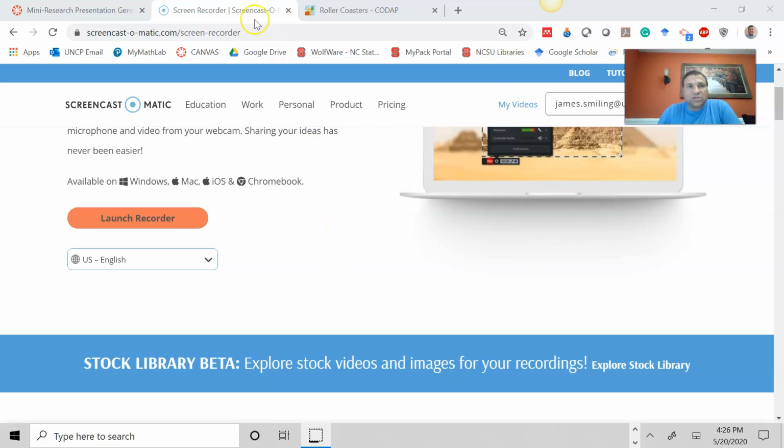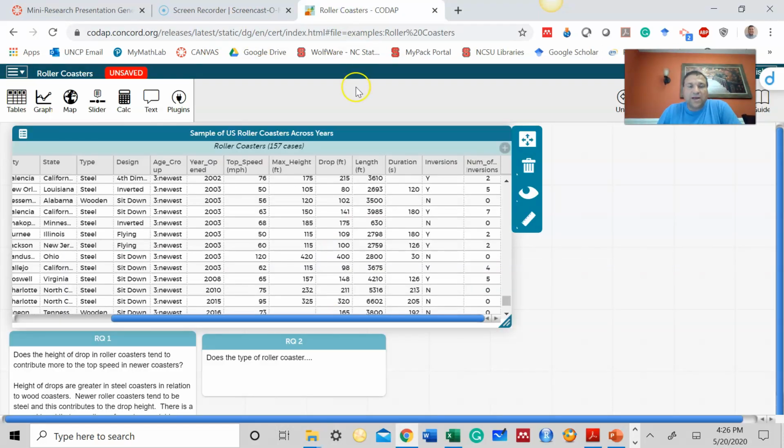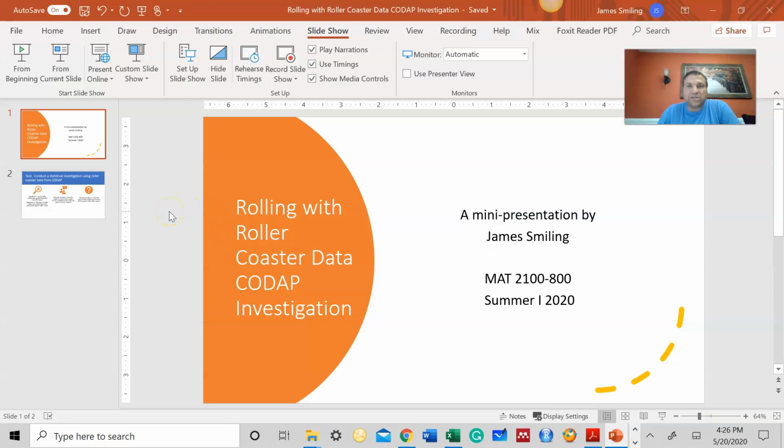So the three tabs that should be open are your Screencast-O-Matic homepage tab. You should have your CODAP rollercoaster data information pulled up, and you should have your PowerPoint presentation handy so you can pull it up and talk about your first two slides.